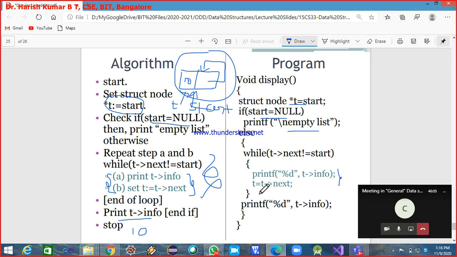And finally, when T reaches the last node, its info field is printed here, the moment it comes out of the while loop. If it is a circular singly linked list with only one node, it won't go into the while itself. When the condition is checked initially, it will come out of the while, and here we print the info field of that first node, the circular list with only one node.